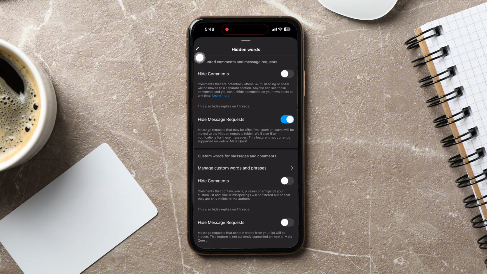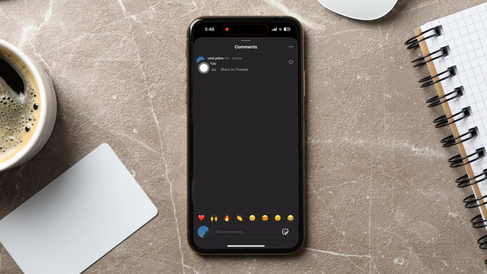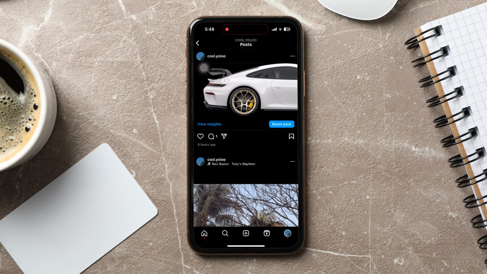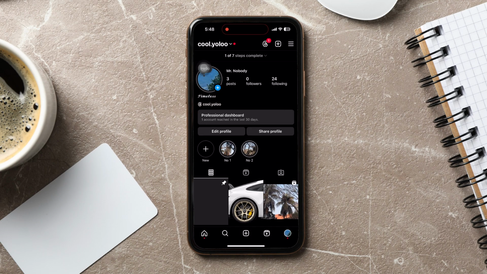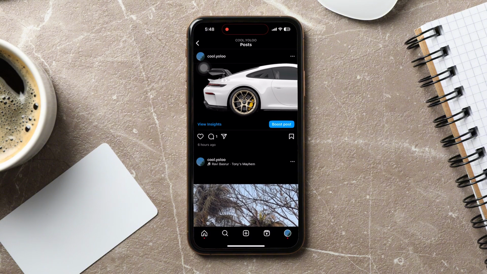Now, go back to your profile and refresh the page. You can now see all the comments under your posts. Following these steps, you can easily unhide comments on Instagram.